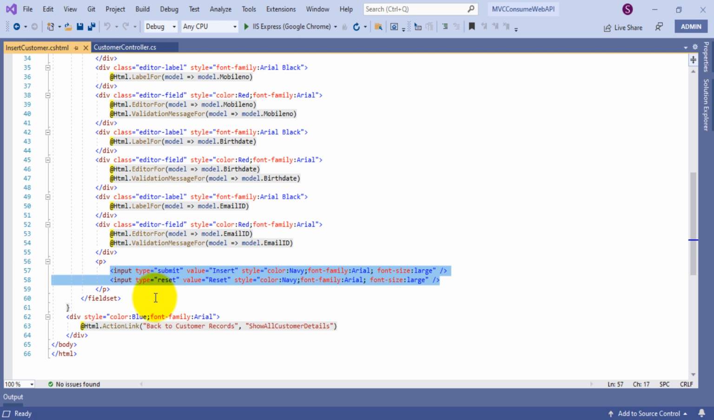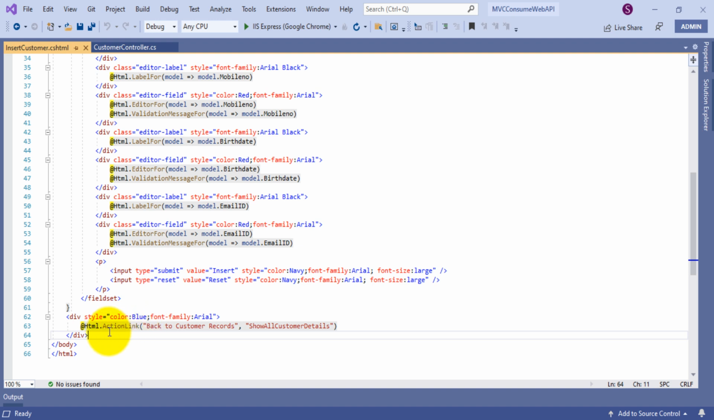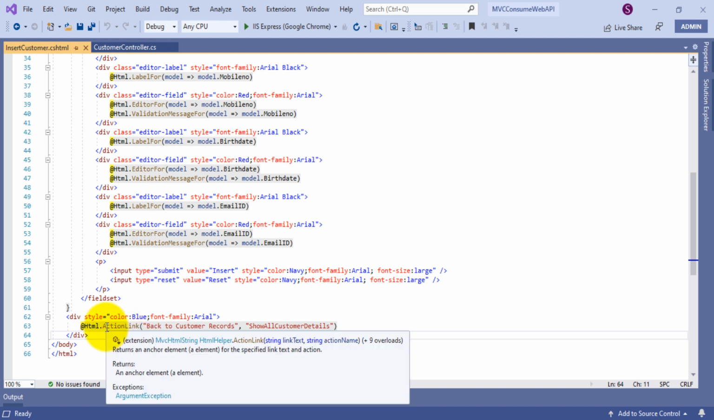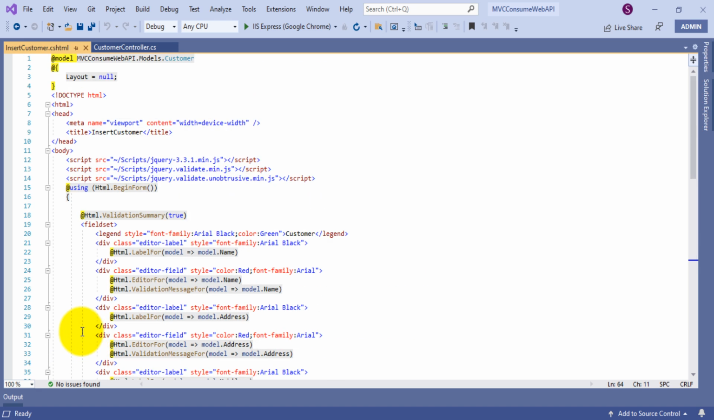Once things are performed, it will redirect to this show all customers view, and there is one link called back to customers that you can use with Html.ActionLink. If you put your mouse over it, you can see it returns an anchor element. So using this HTML ActionLink, we can create the link button in MVC. So this is all about the code for InsertCustomer.cshtml.